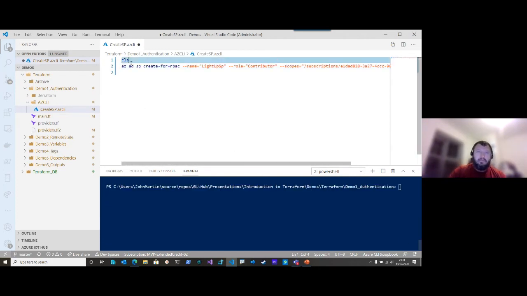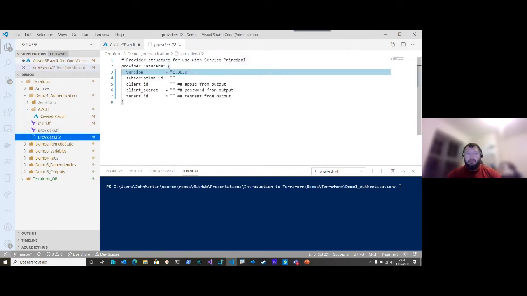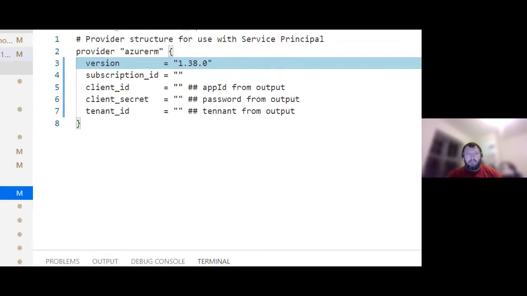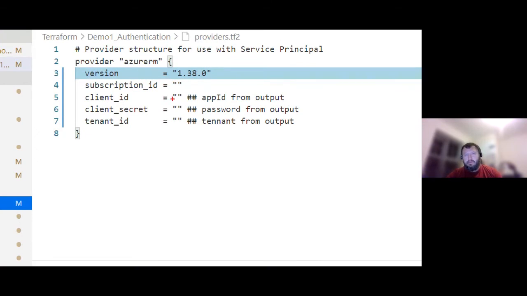Because if we look at the providers too, this is where we can specify additional information. So I can say which subscription, which client, password, and the tenant. Now, ordinarily, I would put this in here for some development work. If I'm looking at deploying this via automation, I would not put those values into this file.